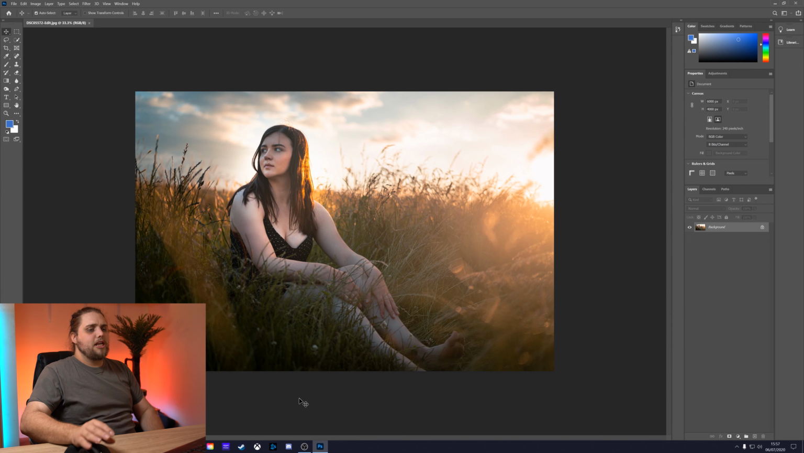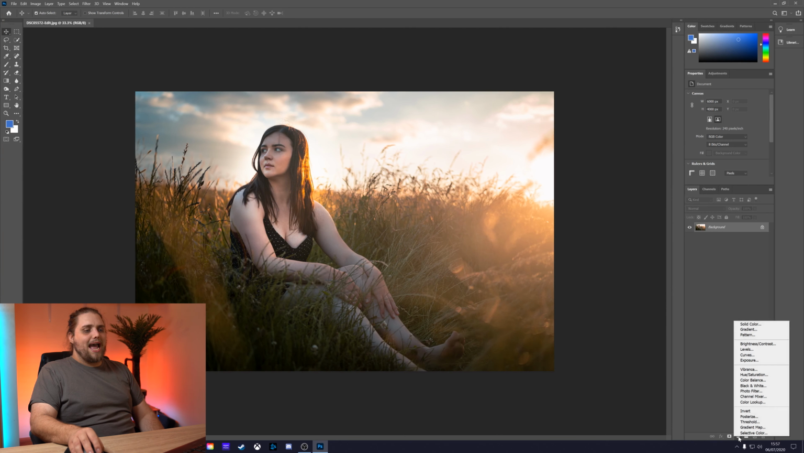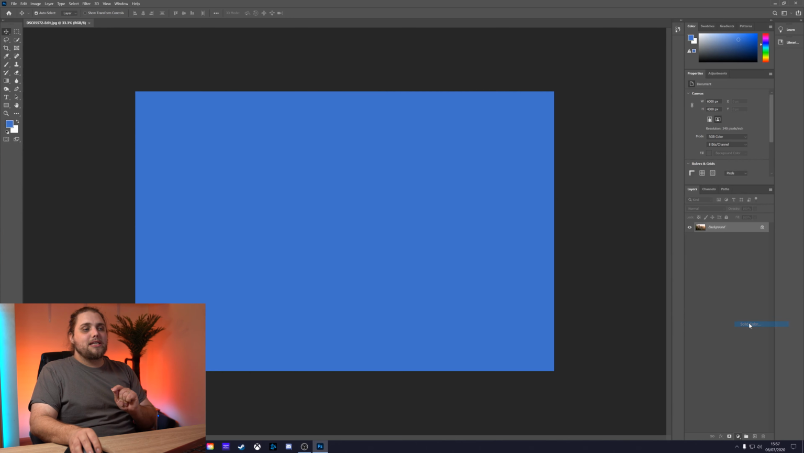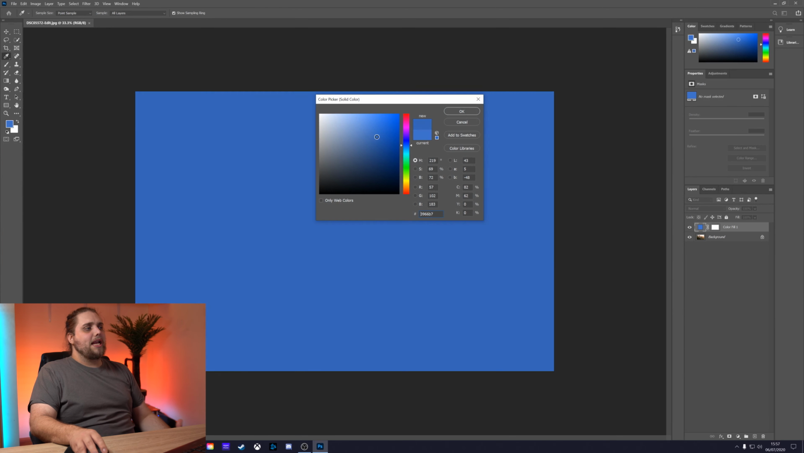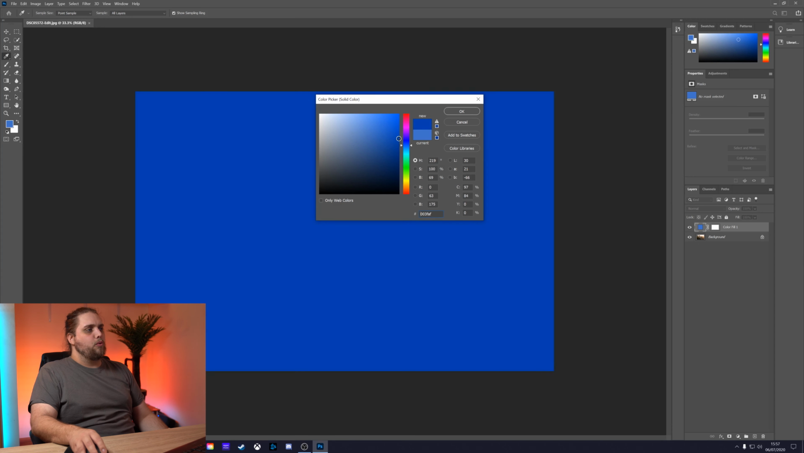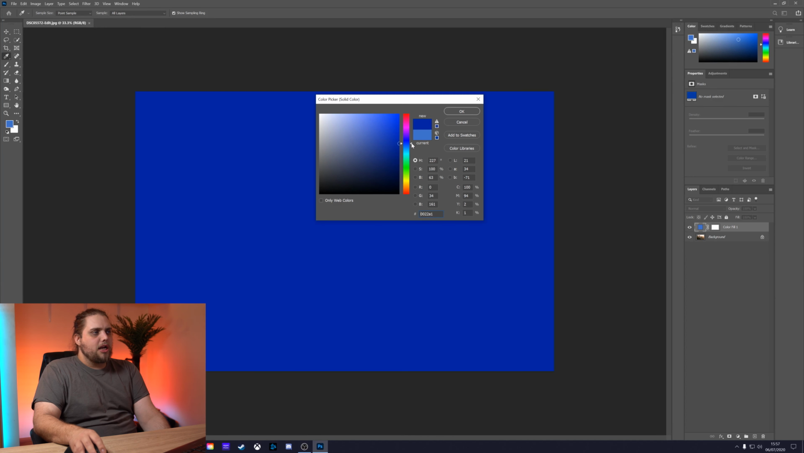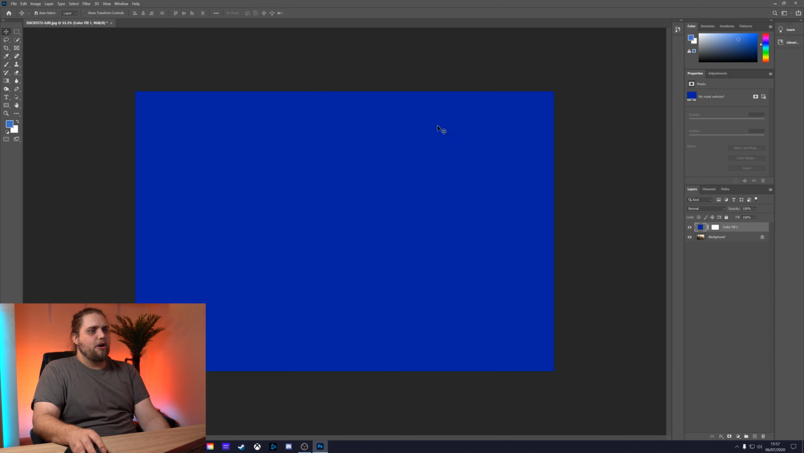Now, first things first, we are going to come down here to the bottom right where the adjustment layers are. We're going to add a new adjustment there. We're going to add a solid color layer. We need to pick a color. Now this color is going to go into our shadows, so we're going to pick a dark blue kind of color, something like that. We're going to hit OK.